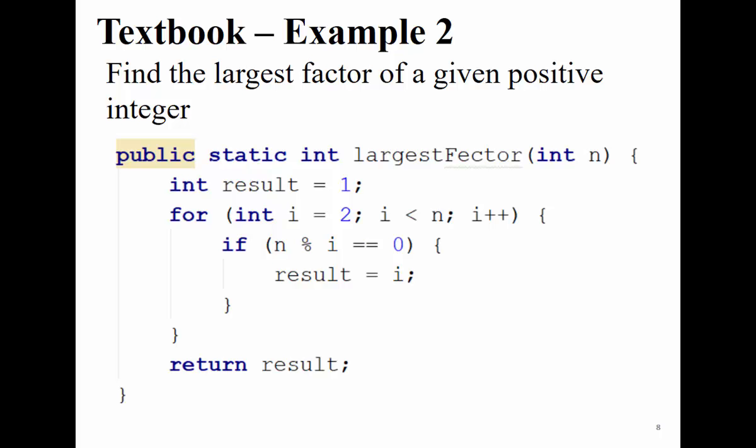The largest factor we start with is equal to 1. And we start the for loop: int i is equal to 2. We start from 2, i is less than n, and we increment i each time. And then we ask if n divided by i, the remainder of dividing, is equal to 0, that means this is a factor.